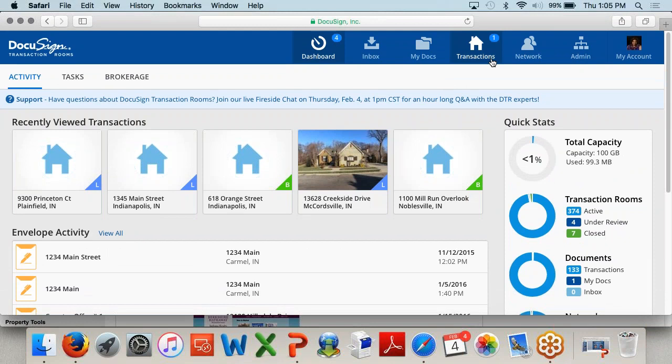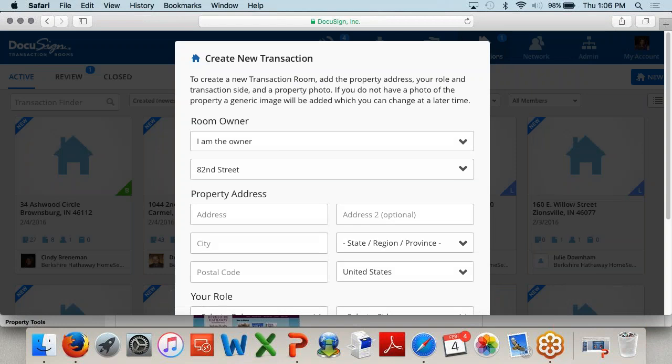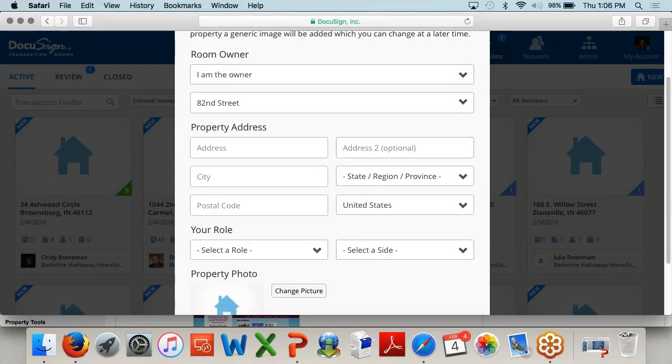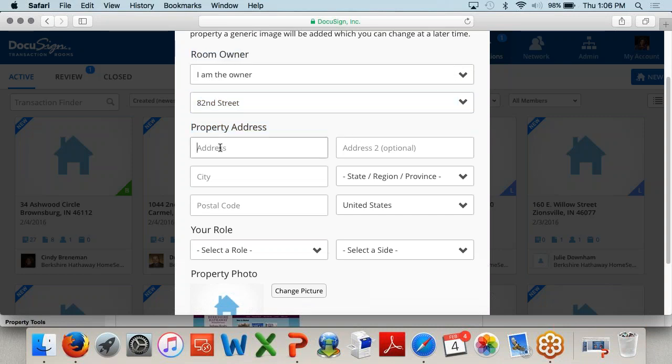Most everything that you guys are going to do, just creating your files or transaction rooms, is going to happen under the Transactions tab, which is across the top. When inside your Transactions tab, you will see all of your currently active transactions listed here. But to create a new one, you'll go up to New in the right-hand corner, and it'll bring up where you'll type in your property address. You will not see this room owner section. This is just because we're currently in an admin account. Everything will be linked to your account and your account only. So we'll go ahead and list Main Street again.